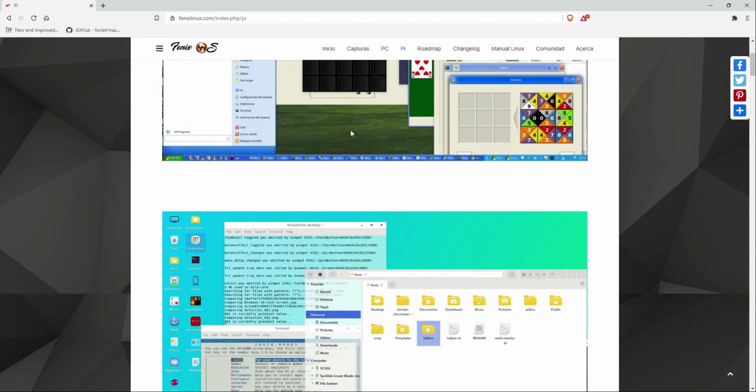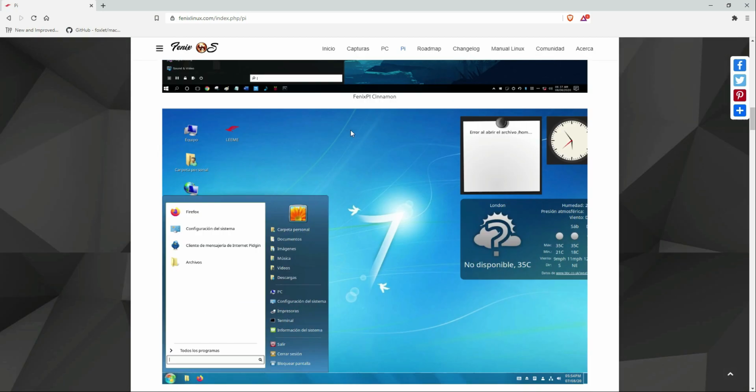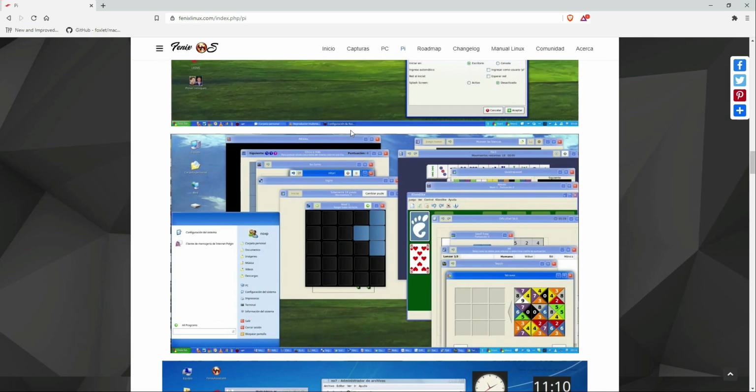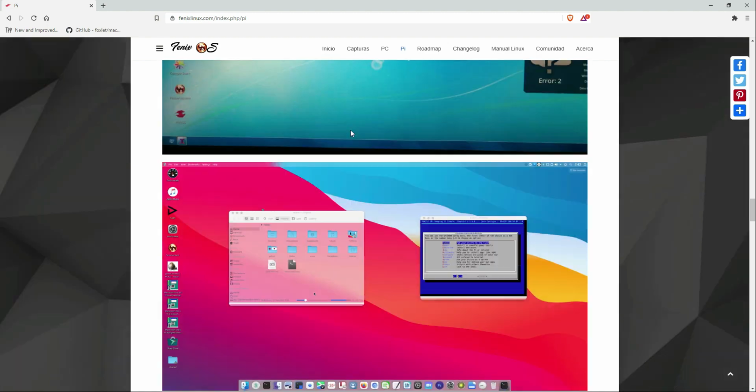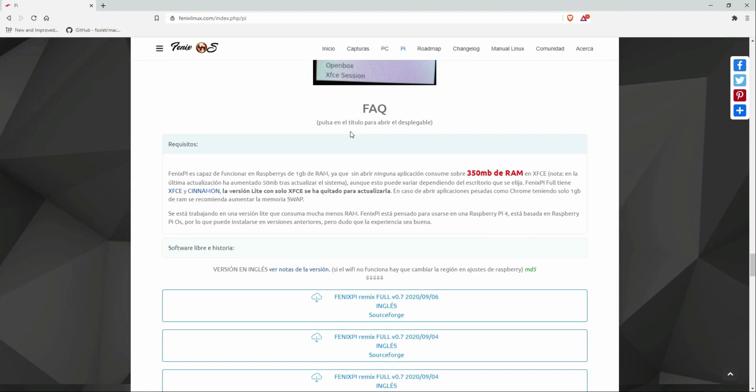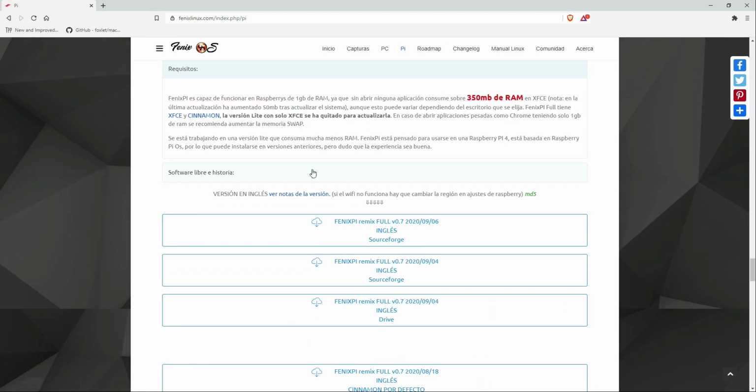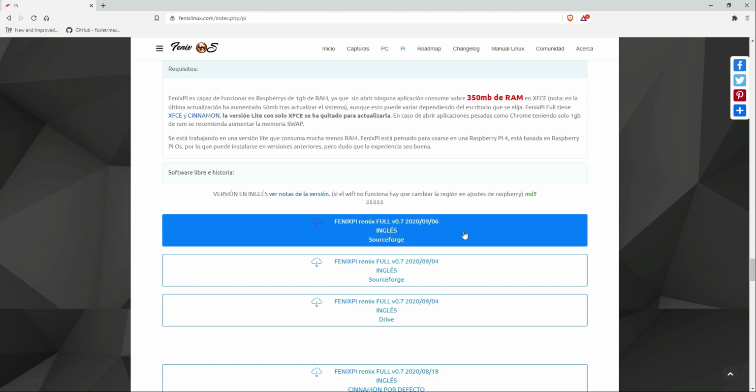Once you get to fenixlinux.com, click on Pi in the top menu and scroll all the way to the bottom, where you will find a link that says Fenix Pi Remix Full Version 0.7. And this is the latest version. It's English for English. Go ahead and download this.